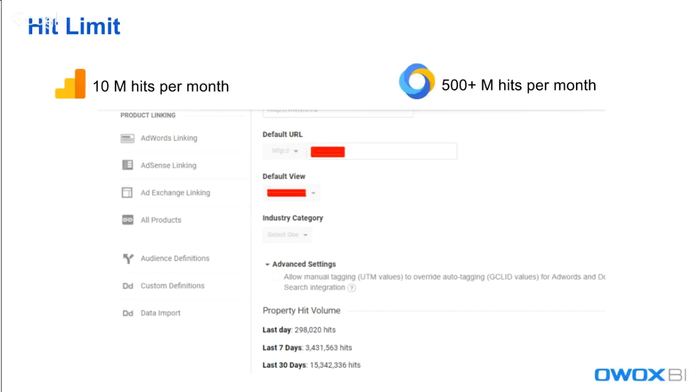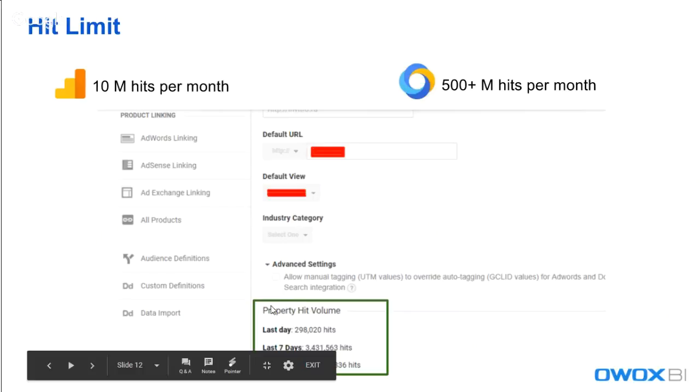For example, you collect 25 million hits per month, and it means that only 10 million get into Google Analytics, while 15 million hits get lost on the way to Google Analytics. It means that your data is not complete, and the higher the discrepancy, the more data you lose. So please check your hit volume here in the property admin panel, to see what your hit volume is right now.